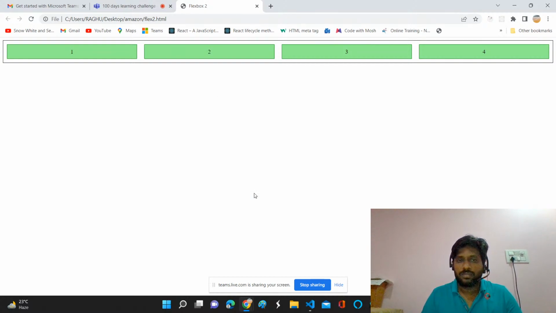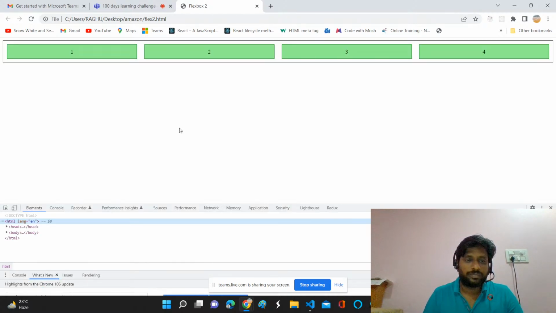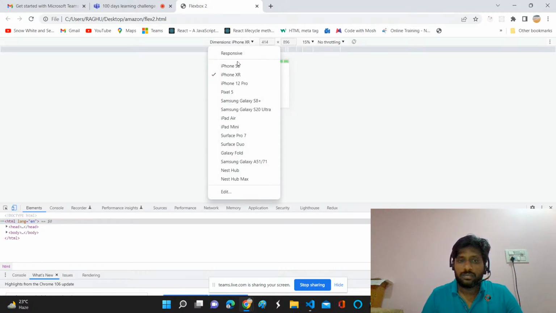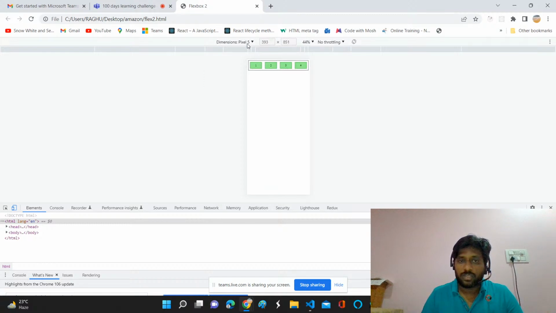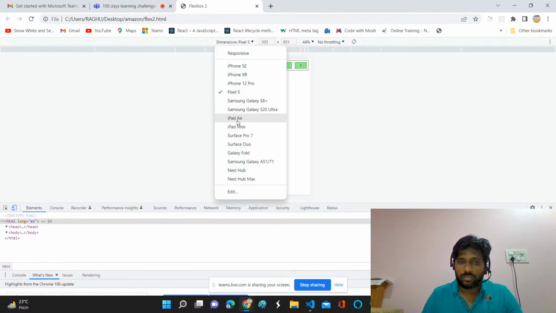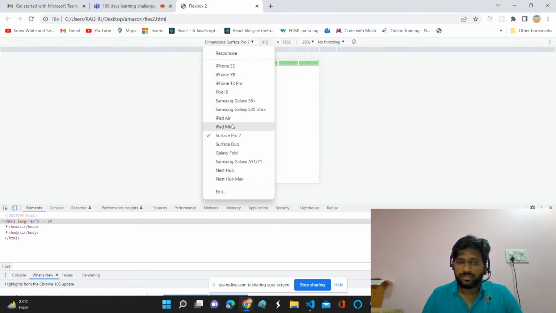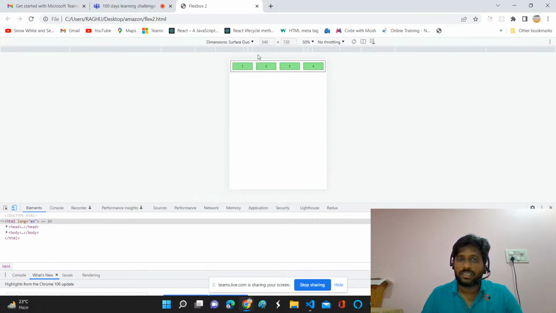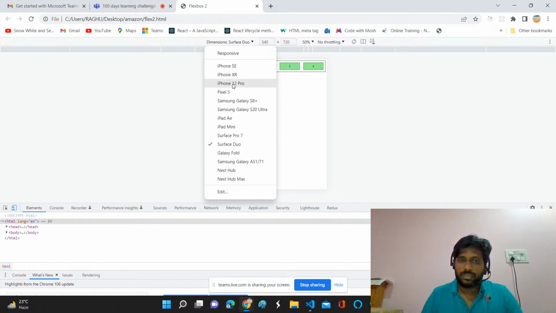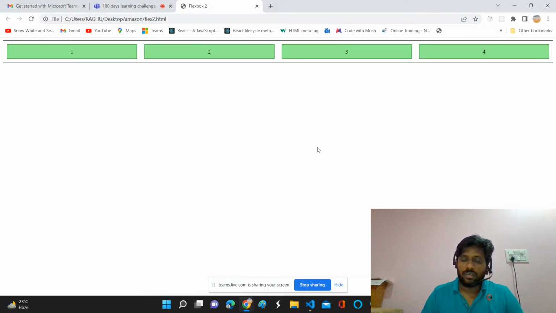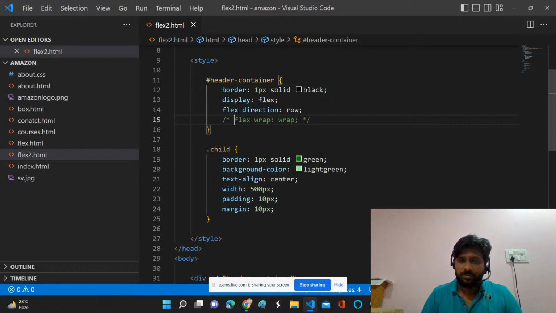Now if you see the magic, actually it should come in the next line because we need to specify, we should take the, because it's allowing to shrink. So if we restrict shrinking, it will come into the next line. I will tell you that one.